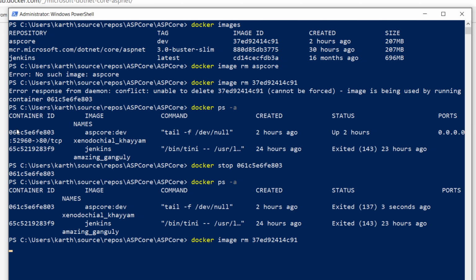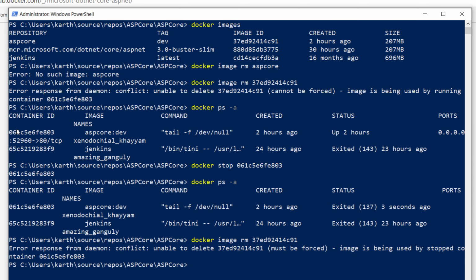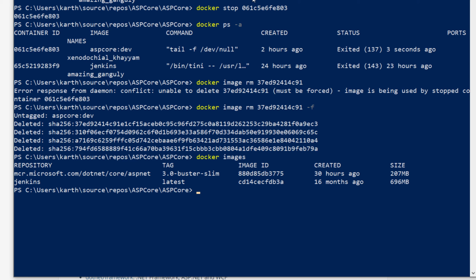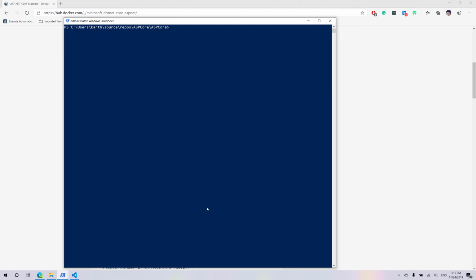Now if I try to remove this particular container, or maybe with -f, you can see that it is deleted right now. Now if I do docker images, you can see that the ASP core image is deleted. So this is how we can delete a particular image. We need to stop the existing running container before we remove or delete that image. So you could see that we have exercised some more commands this time in order to delete an image.